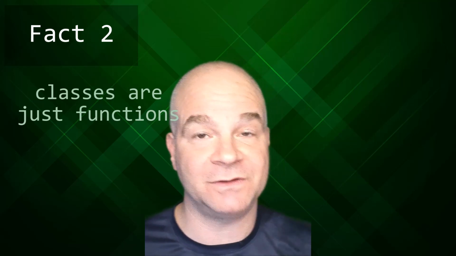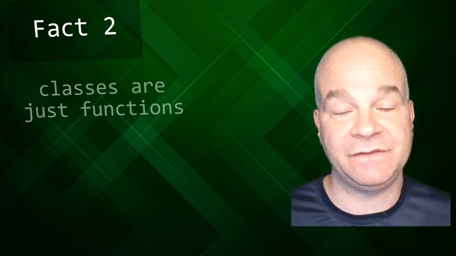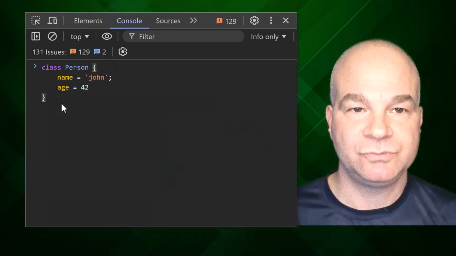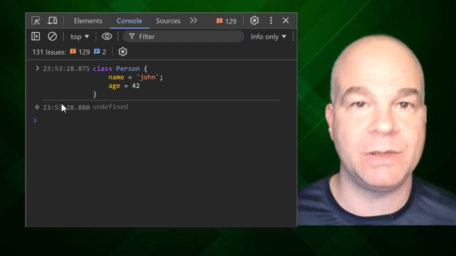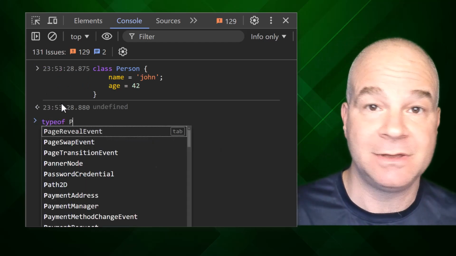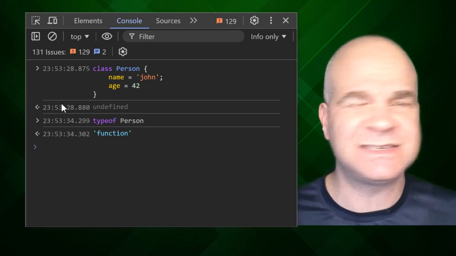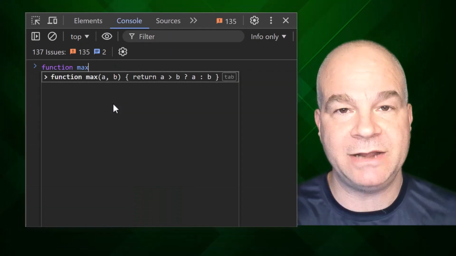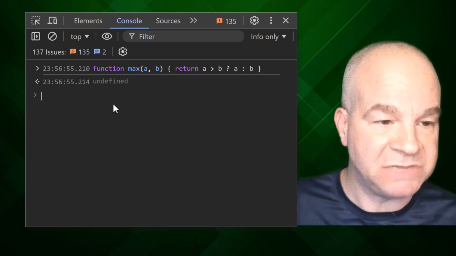Fact number two. Classes in JavaScript are just functions. You can see it with your own eyes if you want. Just define a class in JavaScript or in TypeScript and use the typeof operator to see what you got, and you will see that JavaScript tells you that this is a function. So you might ask yourself, okay, so how can I use it with the new keyword then? Well, it turns out that the new keyword in JavaScript expects a function, and the only thing it does is to create an object, then run the function, then return the object.